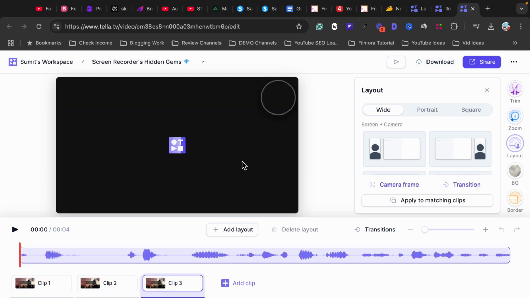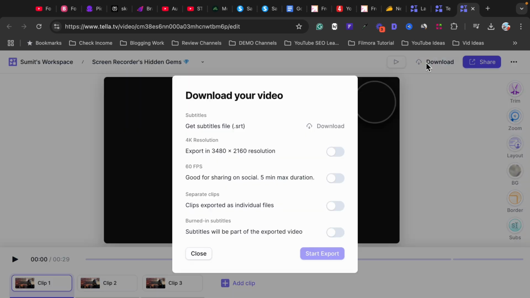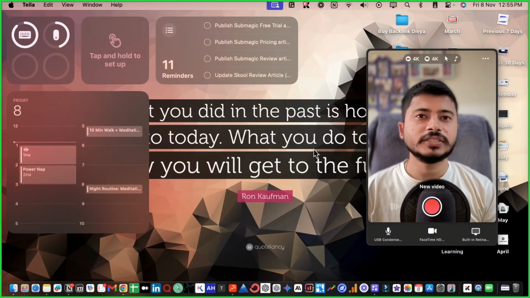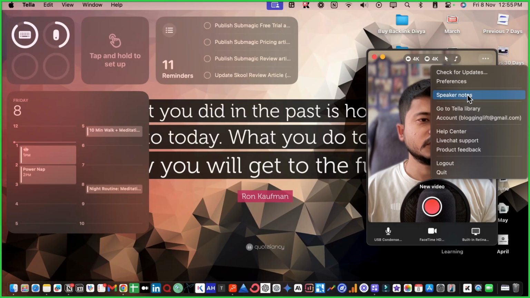Suppose after editing my video I want to download it. I can click on download, and there is an option to export clip 1, clip 2, clip 3 individually. Like, I want to separately download these 3 clips, or I want to combine these 3 clips after editing and download them as one video. If I disable it, it will download these 3 clips as one video. If I enable it, it will download these 3 videos separately. I hope you understood. And there is one last feature. Let me show you. When you click on this 3 dot menu, there is a speaker note section.